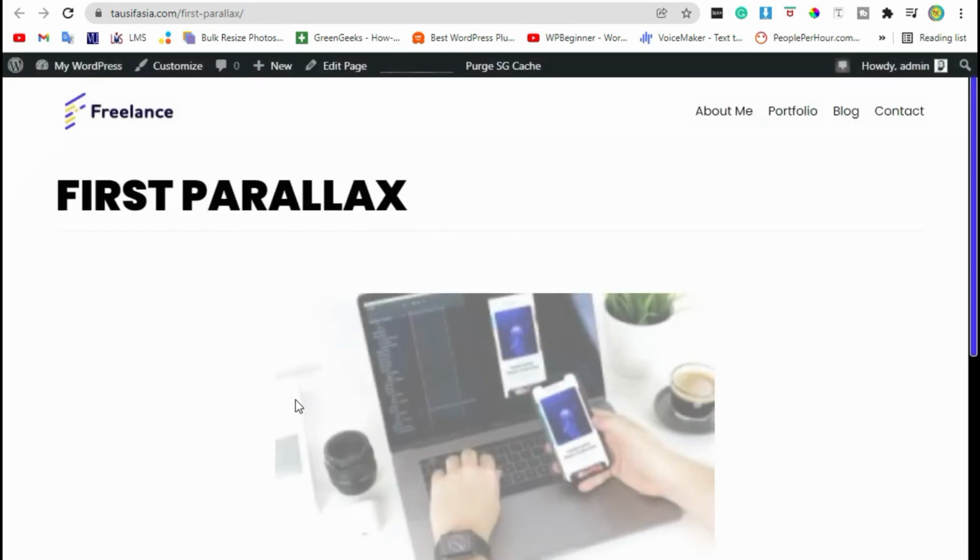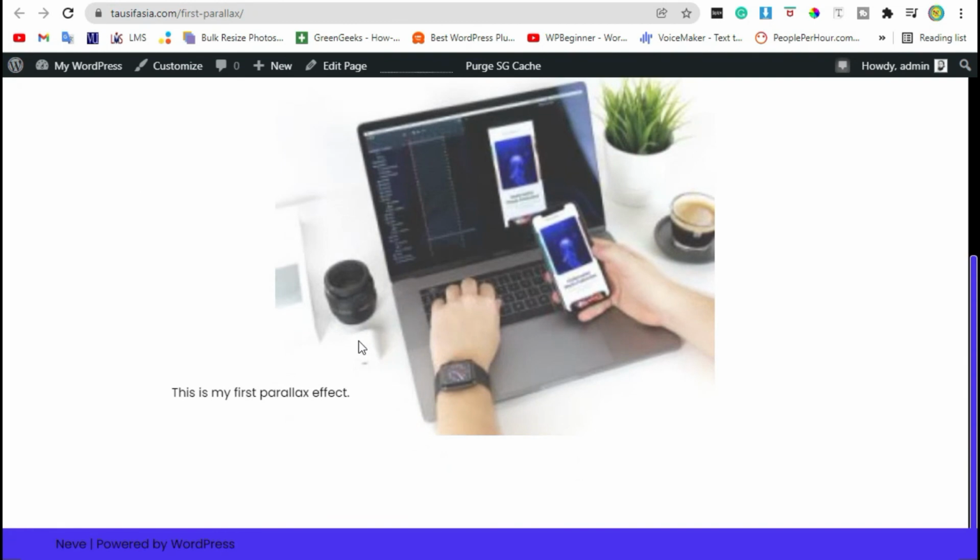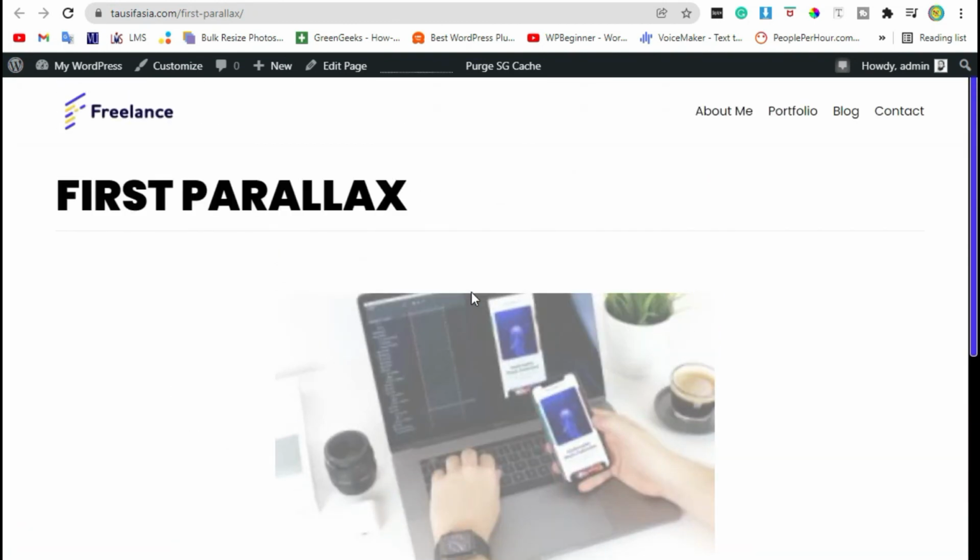Here you can see parallax effect added in your site. That's how you can easily add parallax effect in your WordPress website using Gutenberg editor.